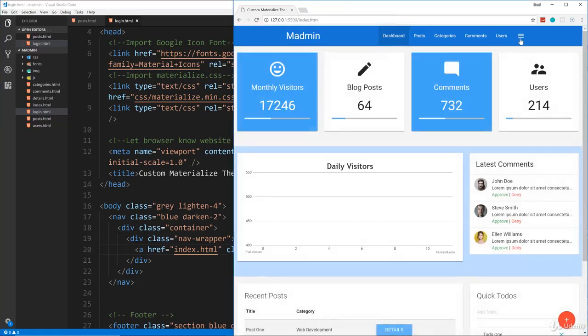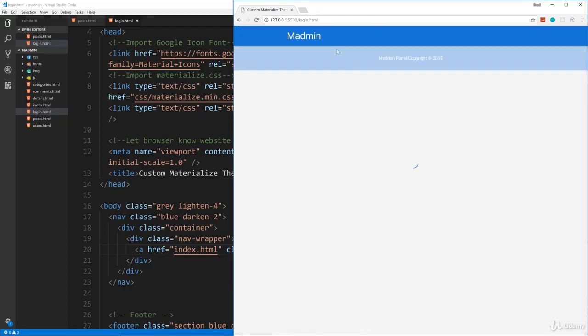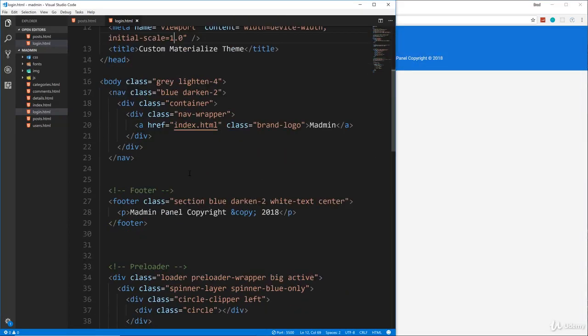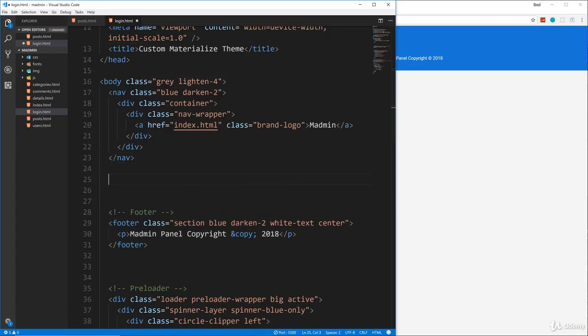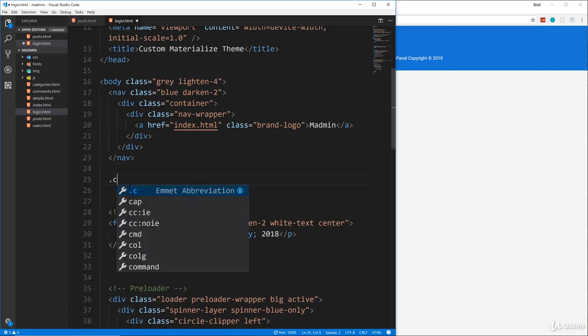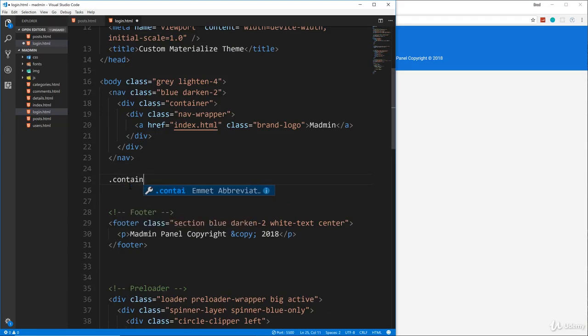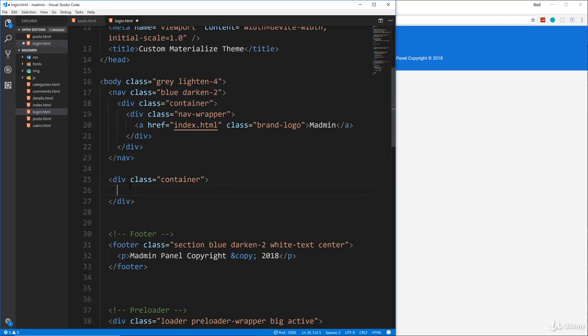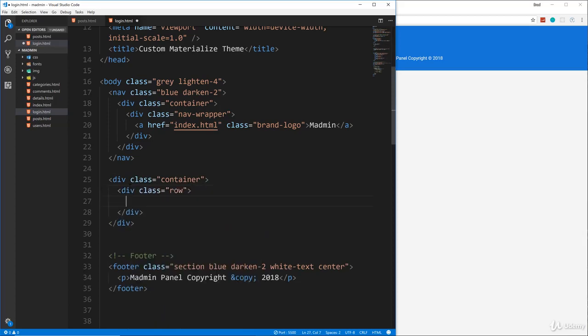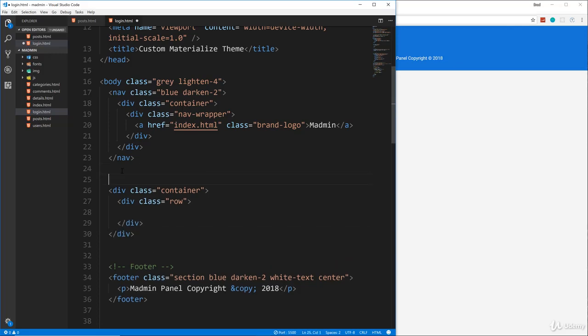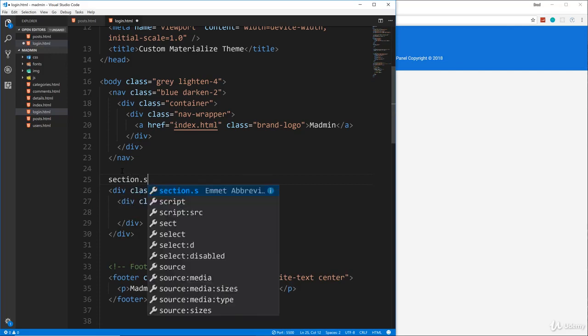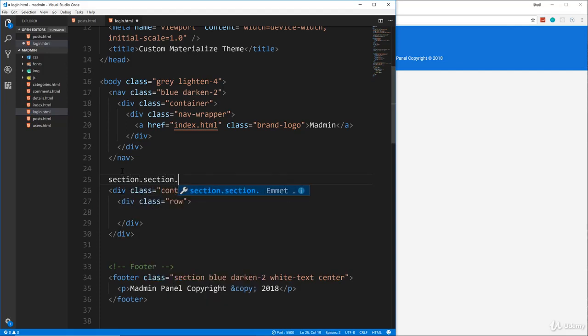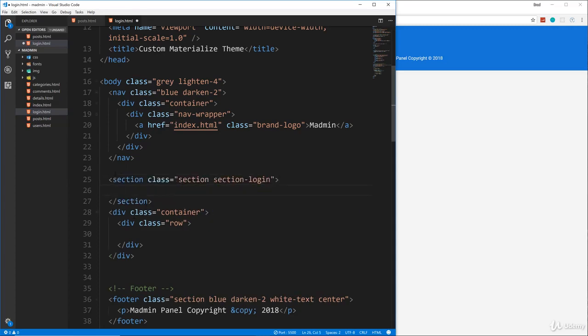Let's save it. Now if we go and we click log out, it should take us to the login page. Good. So from here, under the nav, we're going to put the login. All right, now I'm going to wrap it in a container. And let's do a row. Actually, you know what? Let's wrap this in a section. I wasn't initially going to, but I think it's a good idea to do it. So we'll say section, and then section-login. And then we'll just take this and move that up.